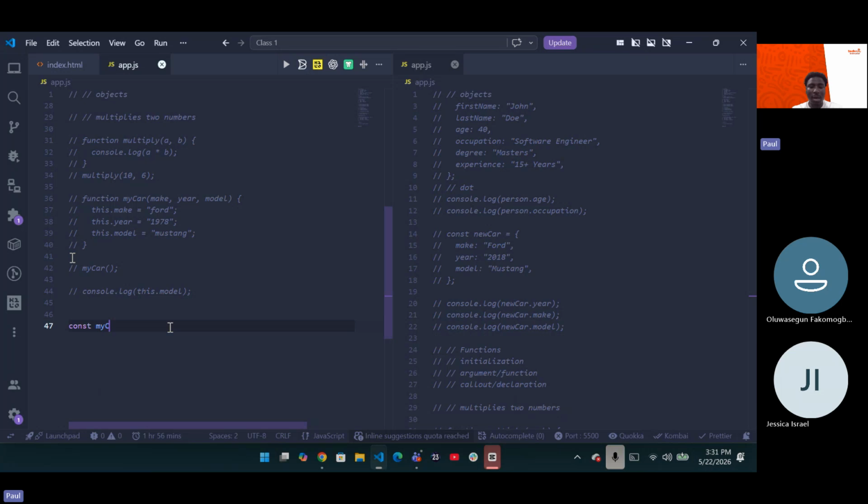Let's say my car equals to what? Then, since it is a function, I'm going to write it this way, then this. Then I can just go ahead and write whatever it is I want to write. So it has parameters, right? My parameters can be here.